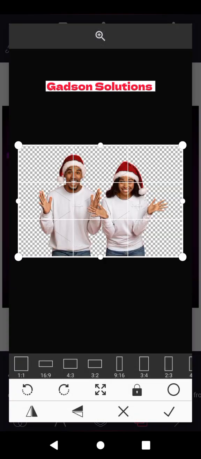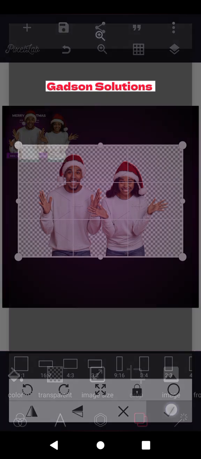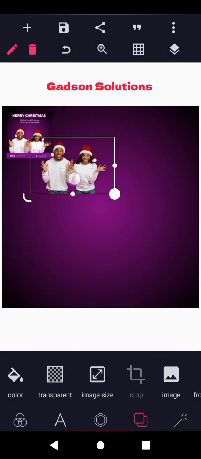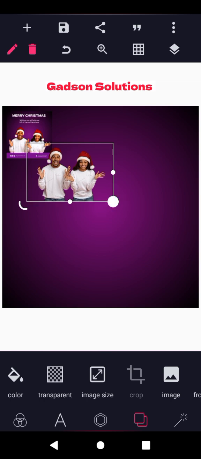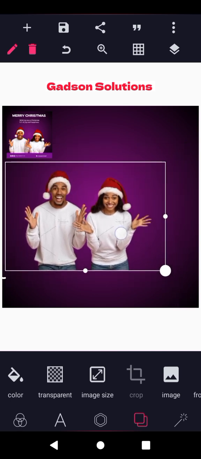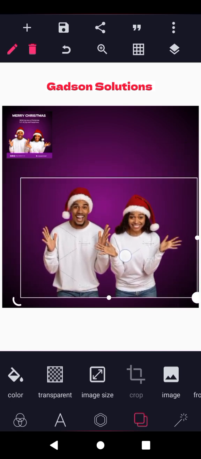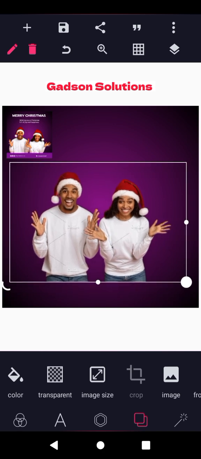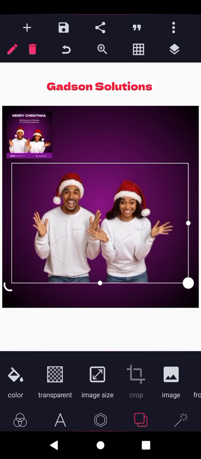Now it's asking me to crop. I will just leave it that way because I needed it for something. So this is it now. So I will drag this particular side, drag it to enlarge it, bring it down. So what am I going to do now?